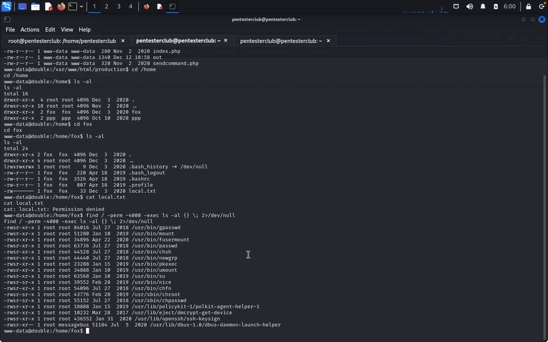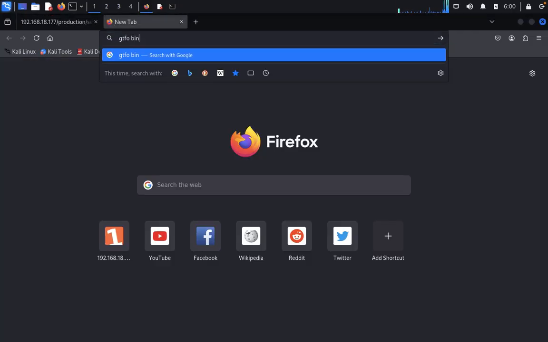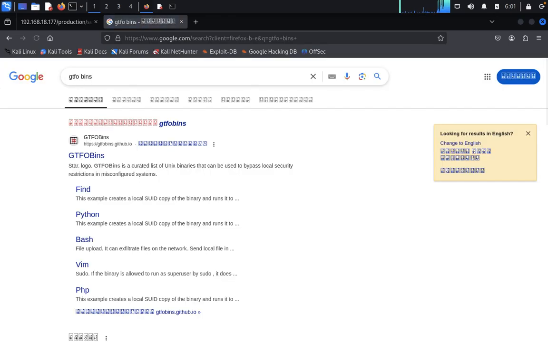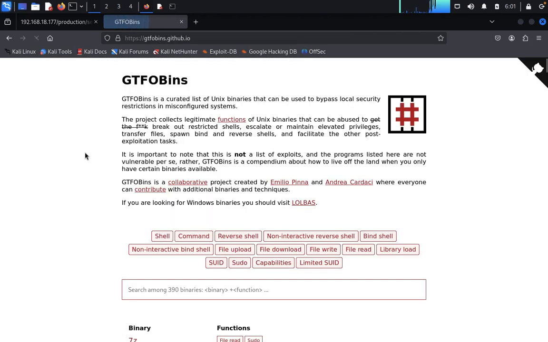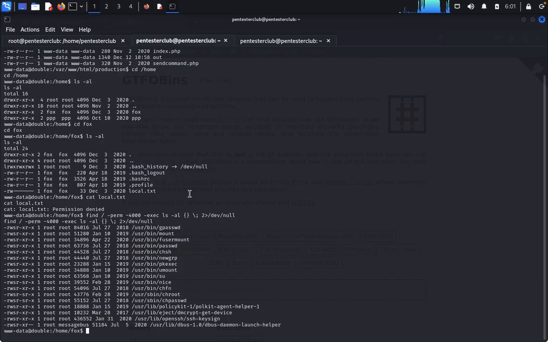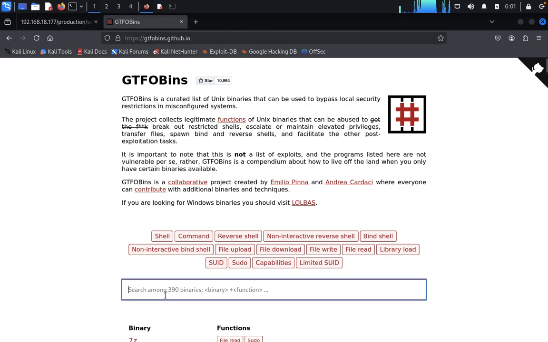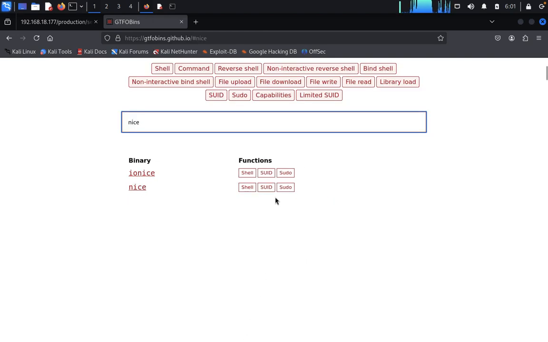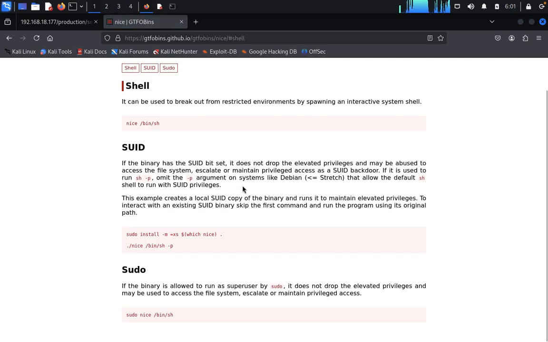So we would like to go directly to GTFOBins. We would like to look at GTFOBins. So let me just go here. Now what we need to find is nice. Now just come back here. So click on this nice, then click on the shell command. So nice /bin/bash -p.